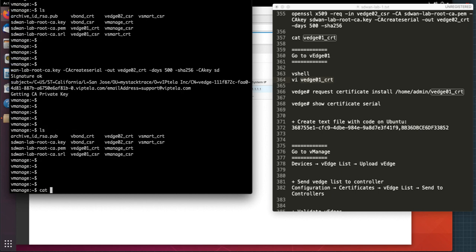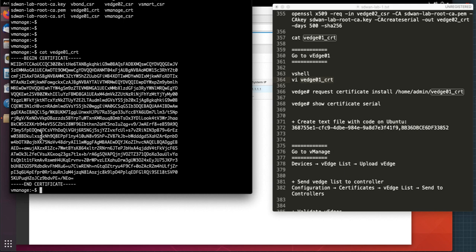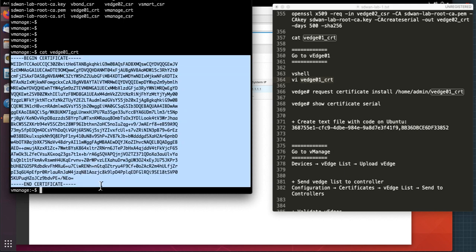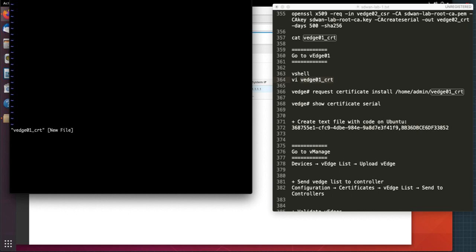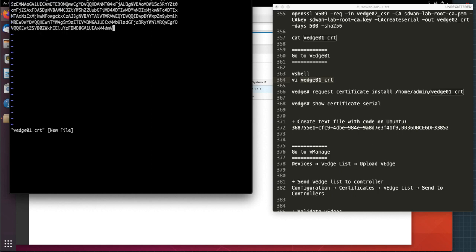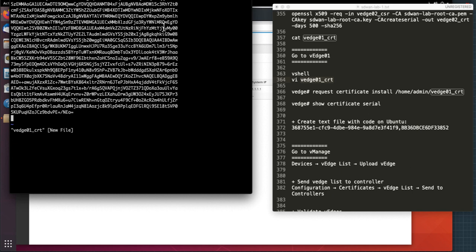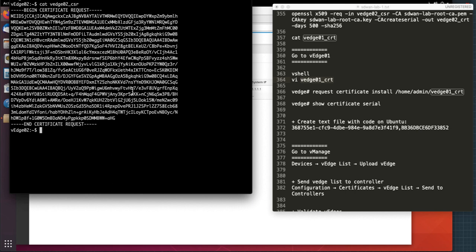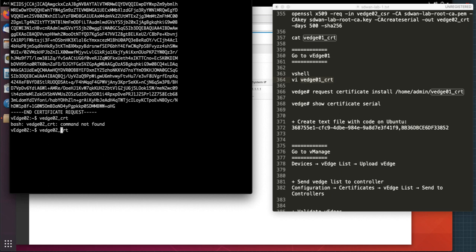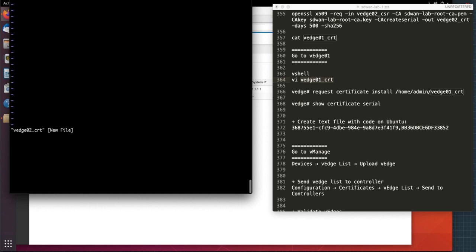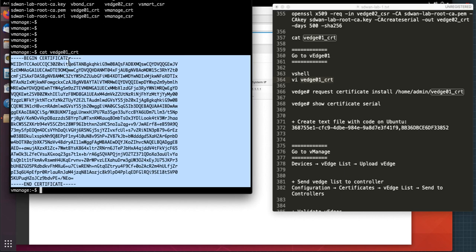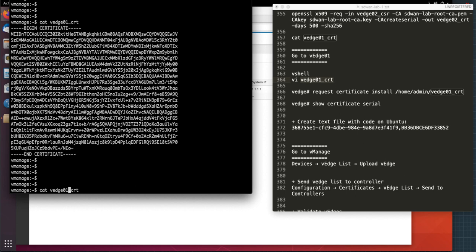So on vManage, we'll do cat on vEdge1 CRT, copy these contents and paste them on vEdge1. And then on vEdge2, we need to create a vEdge2 CRT. Again, copy the contents from vManage.